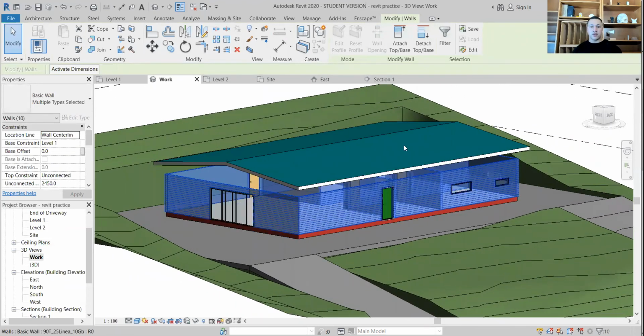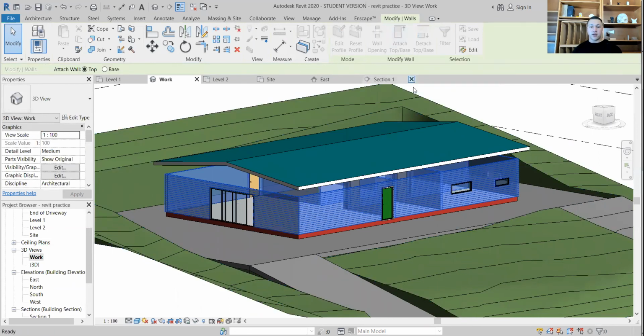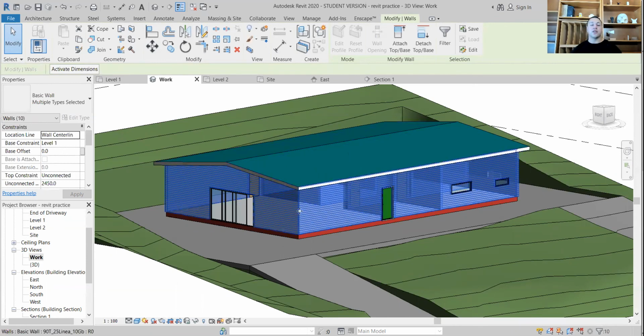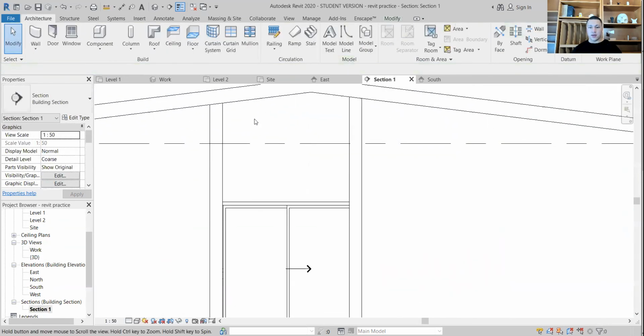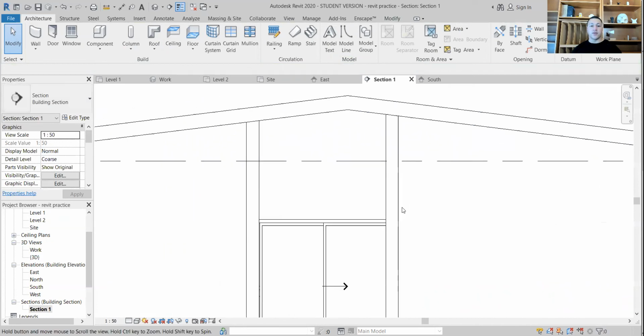Now, what you want to do is there should be an option at the top here where it says attach top base on the modify walls part. Okay, we want to press that button. Now we need to select what we want to attach it to. So we want to select the roof, and these walls should automatically join up to the roof. In our section view, we should see them joined up. And that's how we add our walls all the way up to our roof.